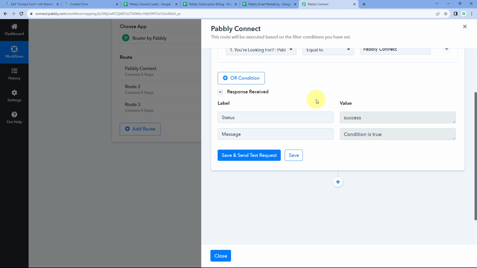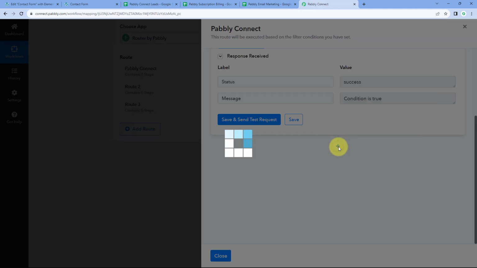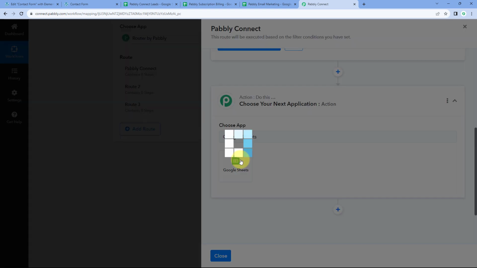Now while going through this route, what is the next step we want to do? We want to add these form responses into this Google Sheet named Pabbly Connect Leads. So what I'm going to do, just click on this add action step button. And then here in this action step, we are going to search for Google Sheets. Just select it.